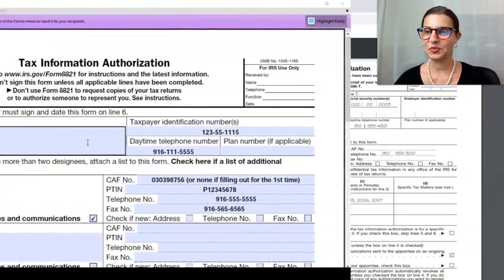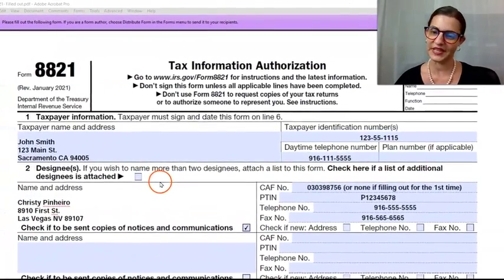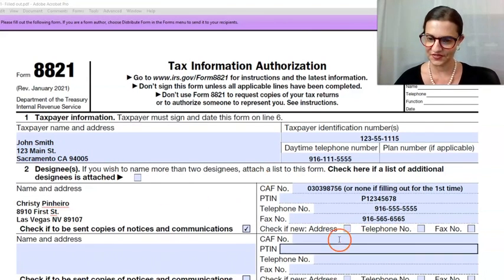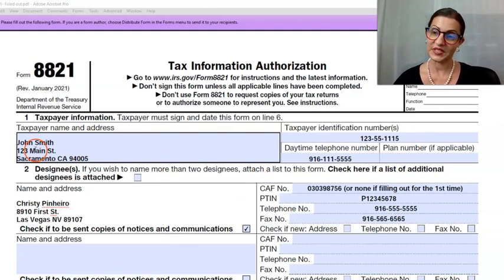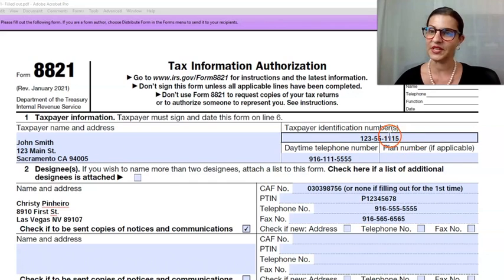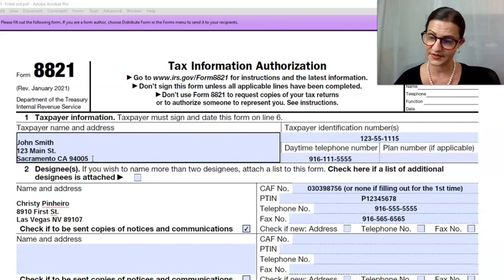Okay, so I have my sample form here, which I've pretty much filled out. The taxpayer's name and address goes here. All right, John Smith, 123 Main Street. This is all fake, but you would put the taxpayer's name and address here. The taxpayer's identification number would go here. Now, if it's an entity, what you put here is the EIN, the employer identification number. That's what you would put here, and then the entity's name and address.